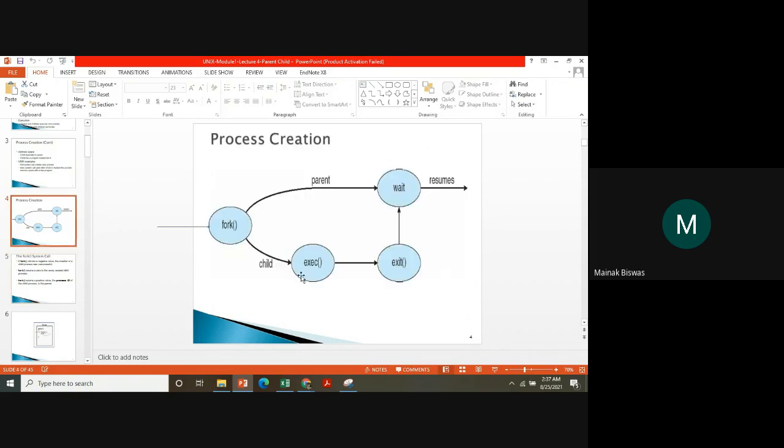But if the child is not executing the exec command, right. What is the exec command basically? Exec command allows the child to run a different file other than the parent process. Otherwise, if the child is created, it's basically a copy of the parent.